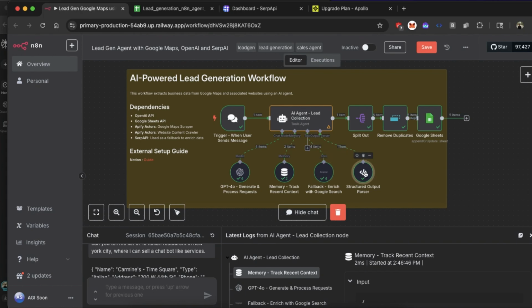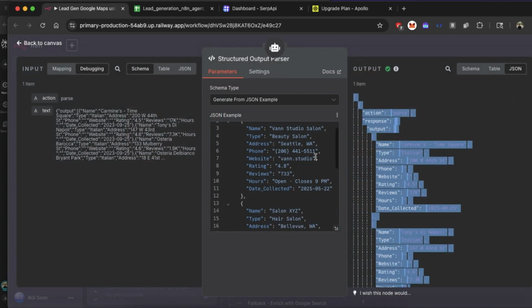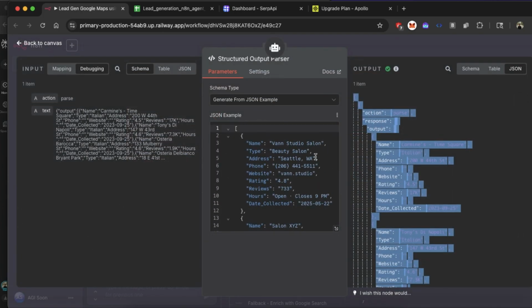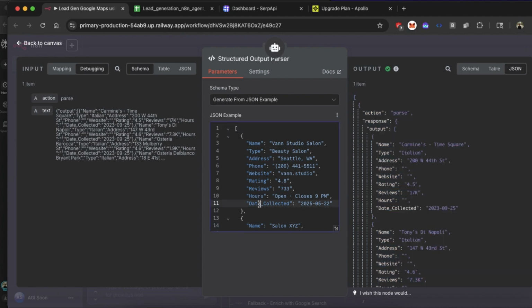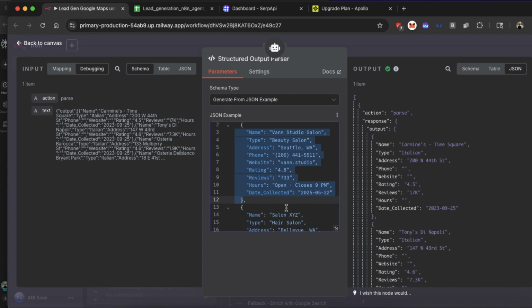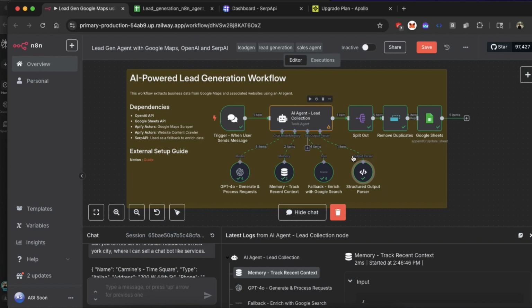For the output, I have laid out an example of the structure of the output that I wanted. In here you have the name, type, address, phone number, website, rating, reviews, hours, and date collected. This defines the perfect example of output data that I can get from the Serp API, and then I can structure that data in this format so that I can save it in Google Sheets. And that's the major setup.